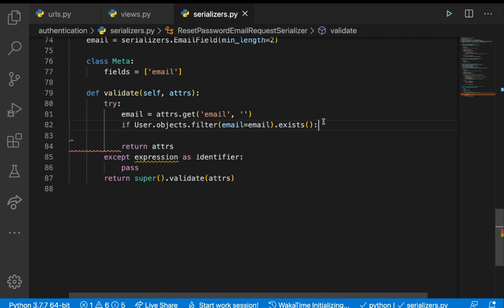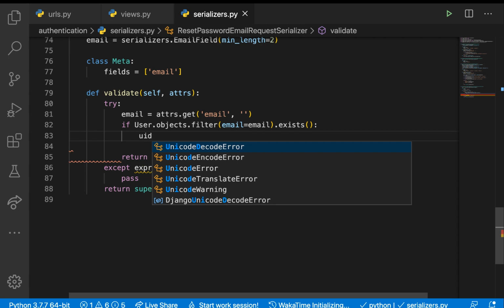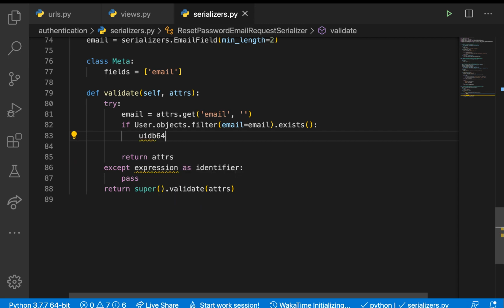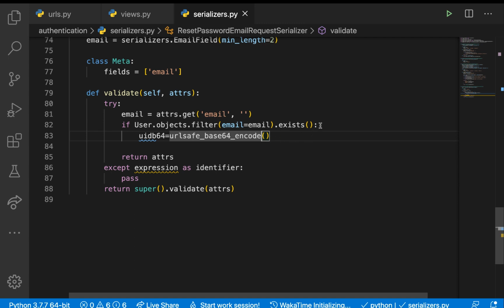Right here, we need to create two things. One will be the ID of a user, but of course encoded. So I'm going to call it uidb64 because it's going to be base64 encoded. What we do is use urlsafe_base64_encode, and then we give it the string to encode. At this point, we are going to be encoding the user ID.